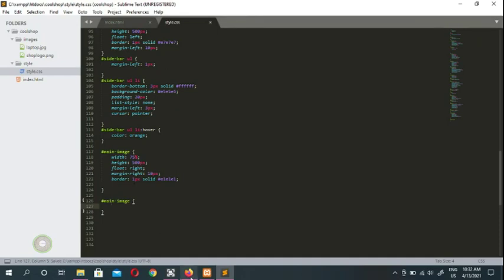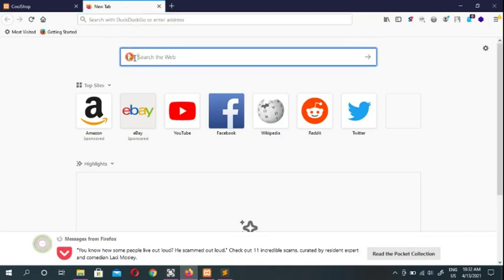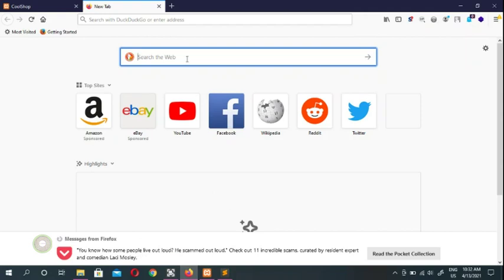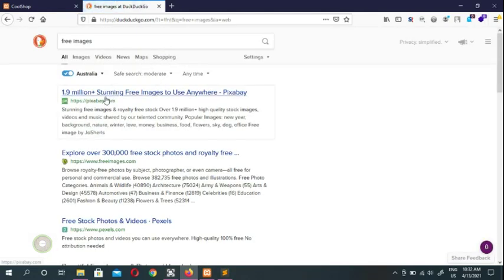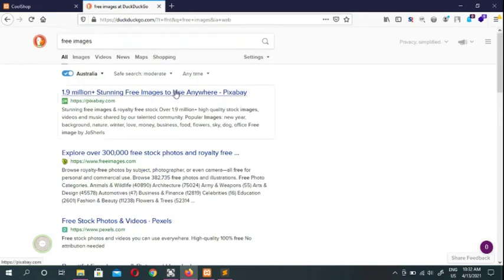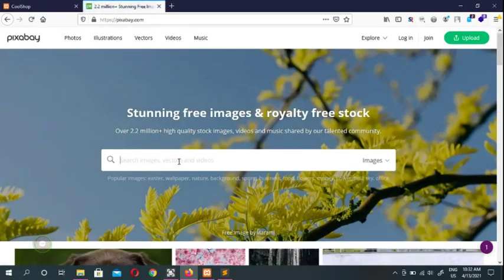To get an image, go to your favorite web browser. Mine is DuckDuckGo, but you might use Google, Chrome or Opera. It doesn't matter. Type free images. While you're learning, it's a good idea to go to websites like Pixabay, Pexels or Unsplash, where you can download hassle-free images, because they authorize you to use their images for live or testing purposes.